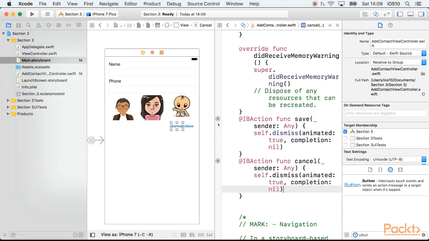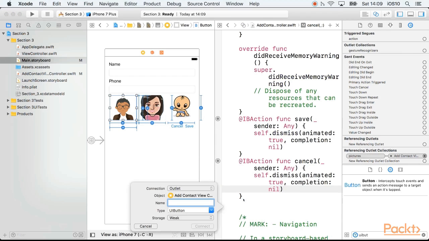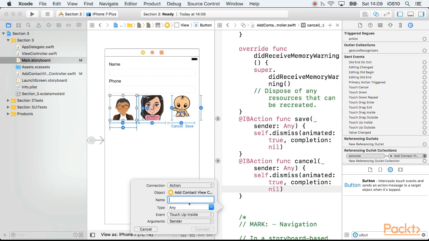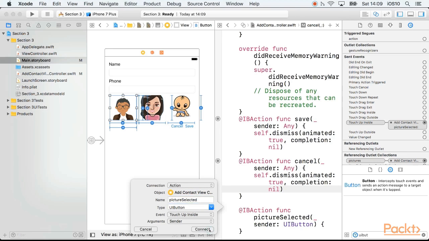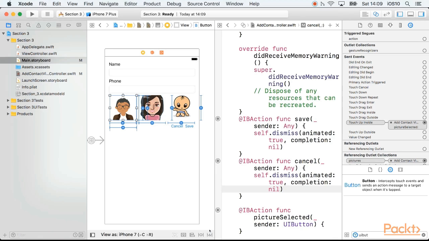Finally, we could set the buttons' actions. Connect the first one with an action called pictureSelected. Ensure that the sender is a UIButton, not AnyObject. Now connect the rest of the buttons with the same method. Have a look to see that they call the same method. The only difference is the sender object is the button which was clicked.